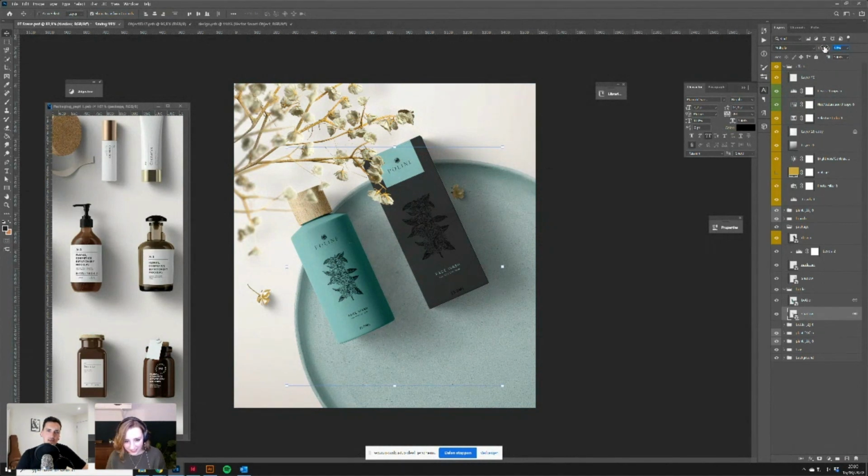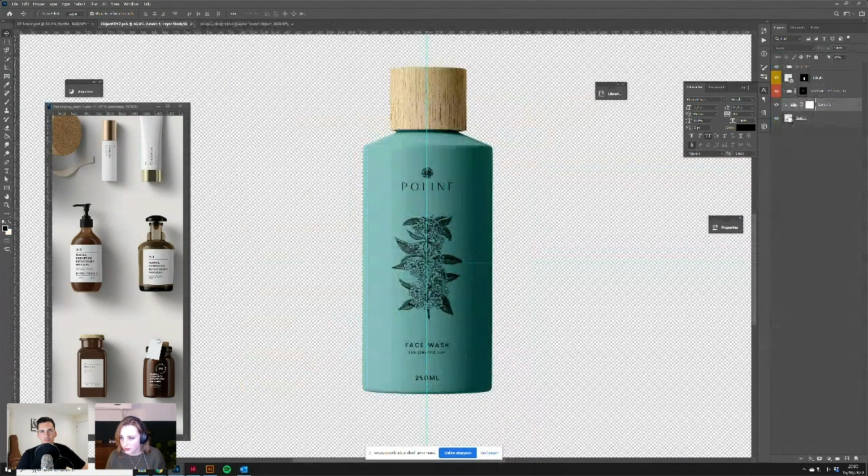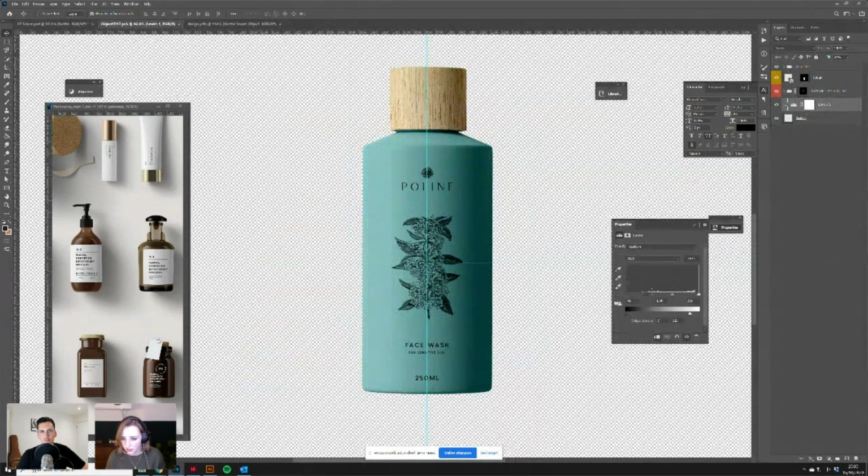That looks nice. Yeah, I think, can I adjust the shadows a little bit? Let's see. Oh, there you go. Make it just a tiny bit lighter.